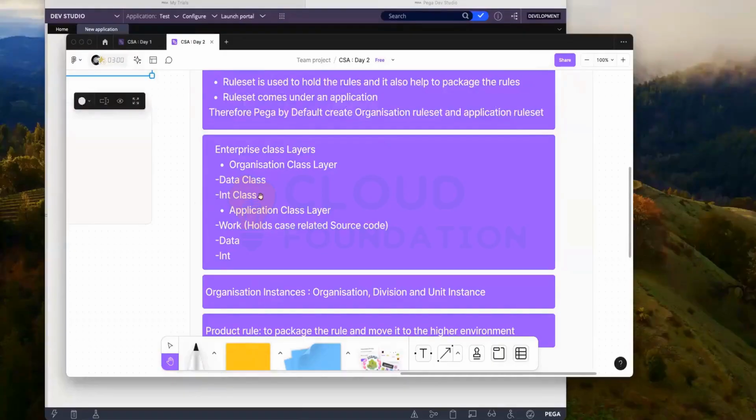The Int class contains the integration details. Suppose I am using a third-party system to fetch the policy details. Because I am an insurance company, I am issuing some term insurance. The term insurance is maintained by some third party. If I need to get the status of that policy, I need to configure integration in Pega and the third-party system. All the rules, all the source code which I create for this integration, I'll keep in the organization class, because of reusability. Those integrations will not change.